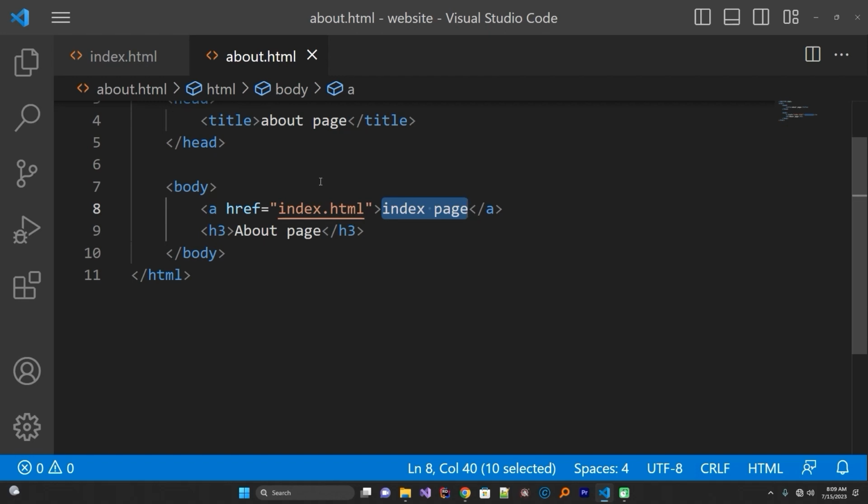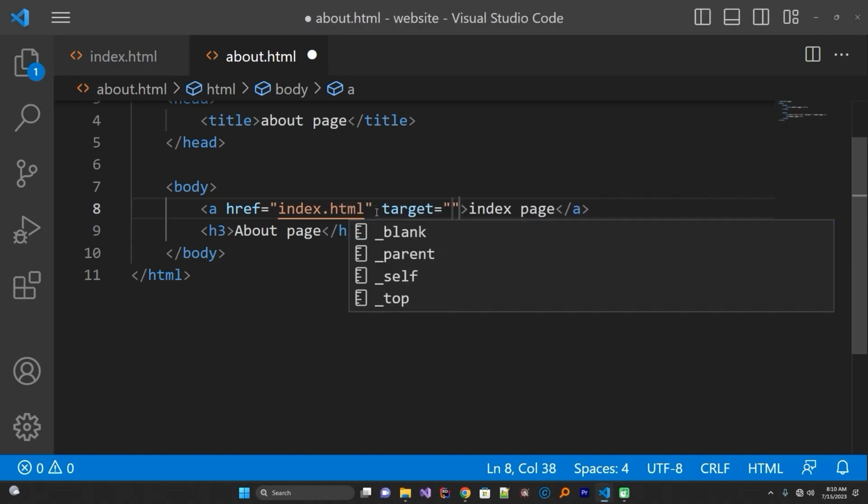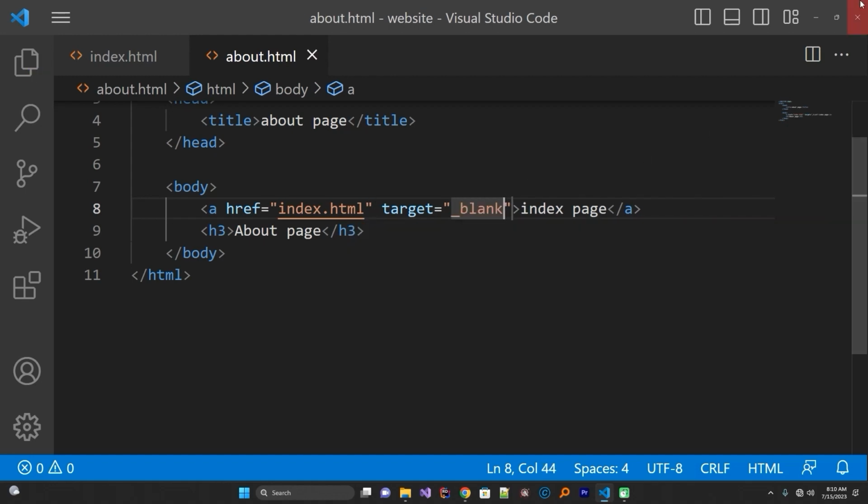All right, thank you. And I know you were able to do it, but if you couldn't do it, that's totally fine. Let's do it together. So you come here, target is equal to blank. Control S, save it.